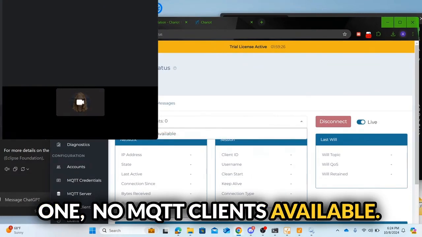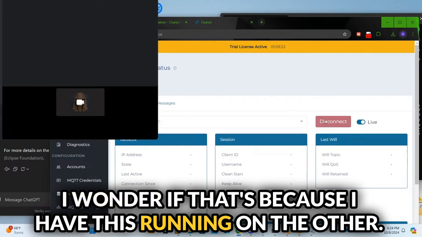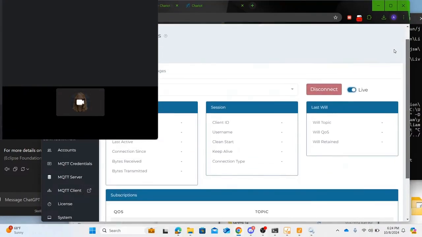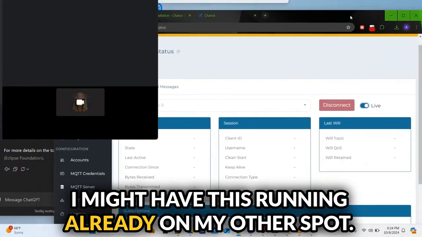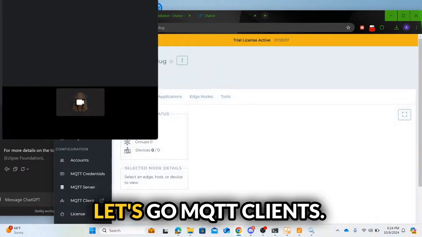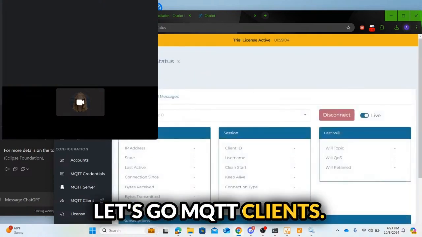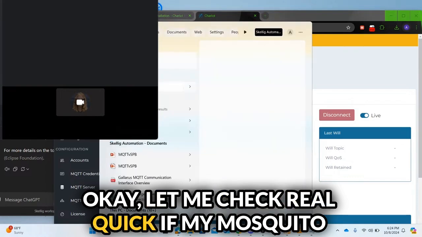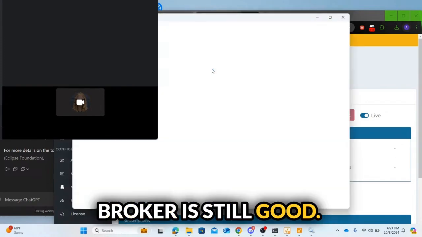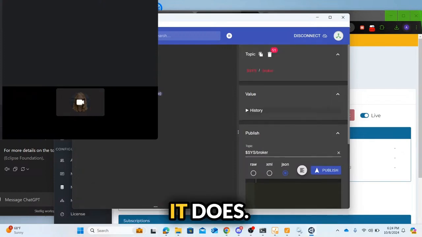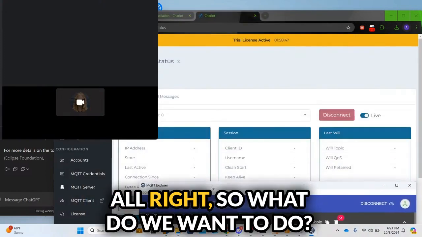No MQTT clients available. I wonder if that's because I have this running on the other. What's funny is I did install this earlier to test it. I might have this running already on my other spot. Okay, one sec. Let's go MQTT clients. Active MQTT clients is 0. Okay. Let me check real quick if my Mosquitto broker is still good. Localhost. Let's see if this guy connects. It does. Okay, cool.